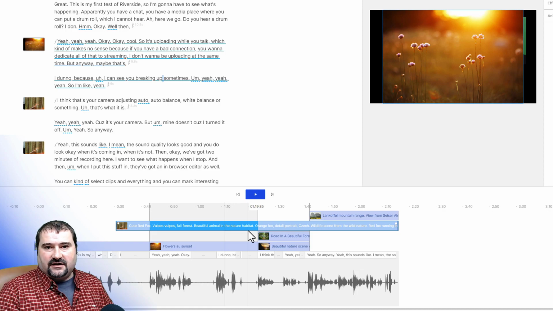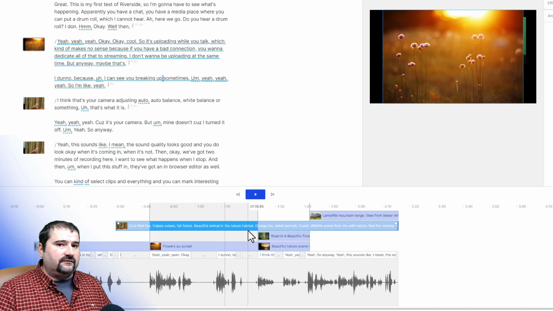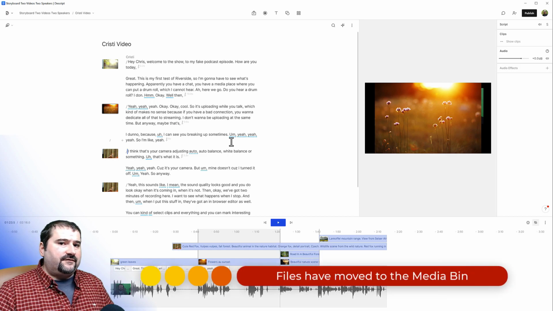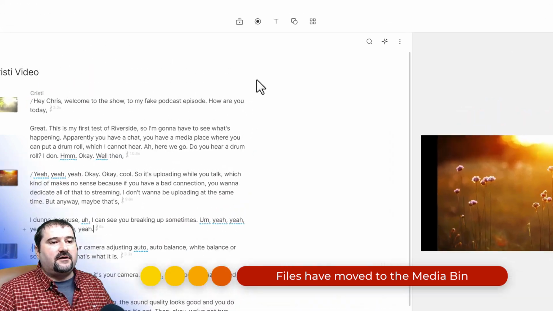So you still have the timeline, and you can pretty much do most of the things you used to do in the past, like dragging words around, selecting and making cuts, and all those things. Another thing that people were confused when they saw the new version is, where are my files? It's quite easy. They're right here.